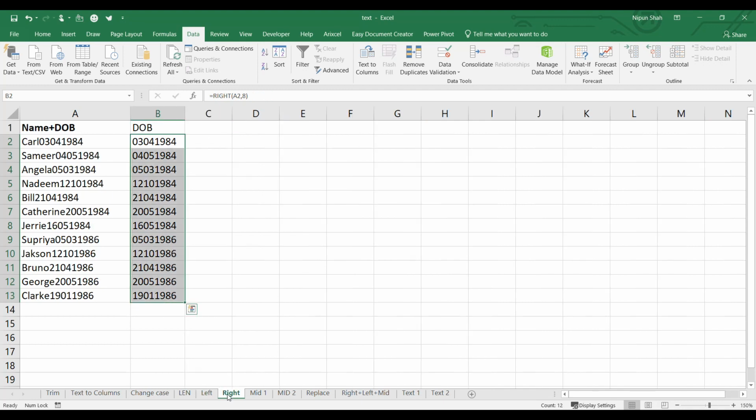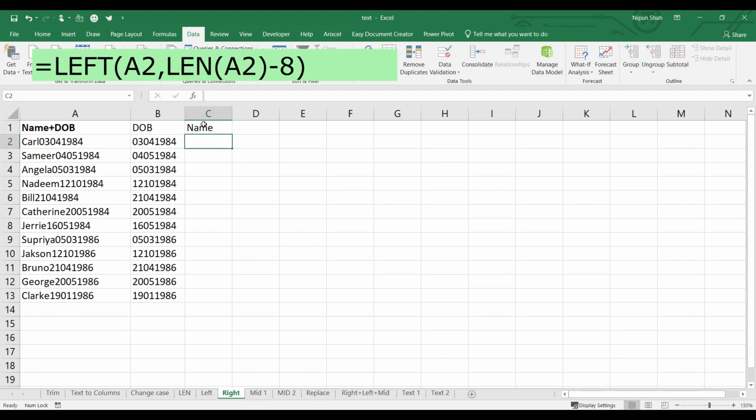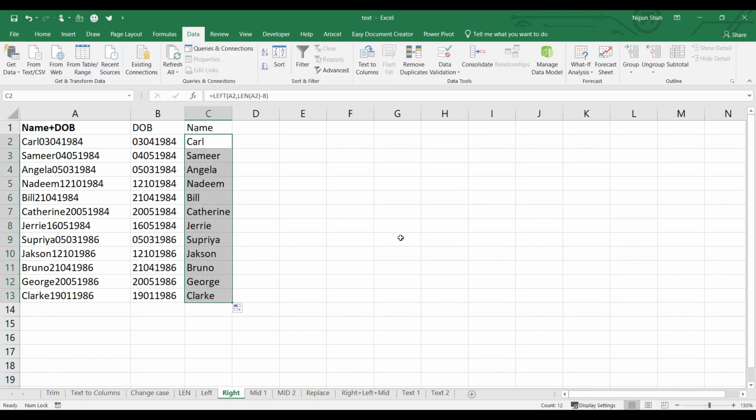Same thing we can do here as well, where I have put the right function. So if I want to put name, I can put left function with length here. So equal to left. I need to pick characters from this text string, comma, length of this text string is something minus the 8 characters. Close the bracket and enter. So here I have the name pulled in.